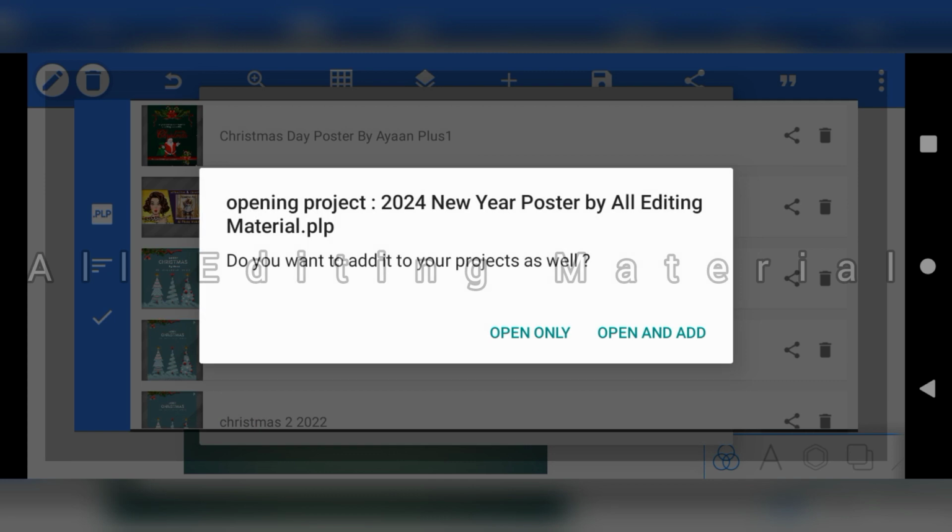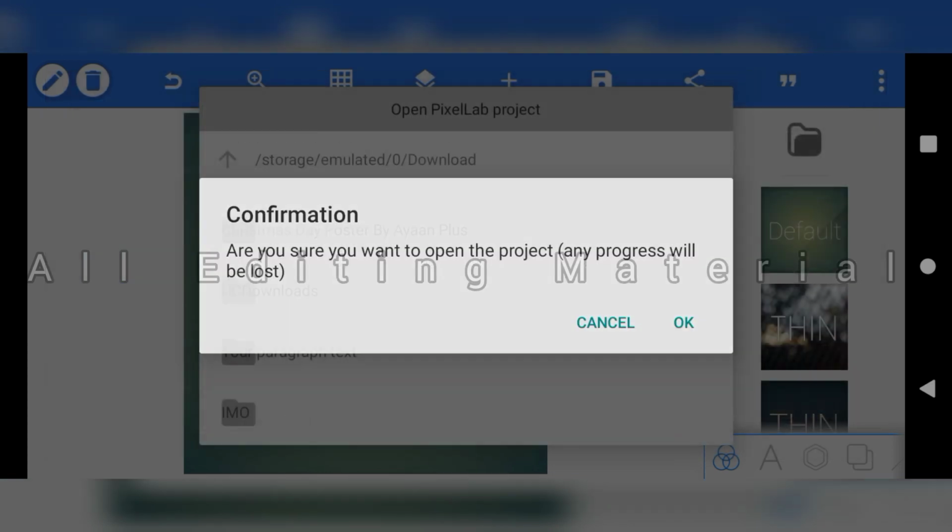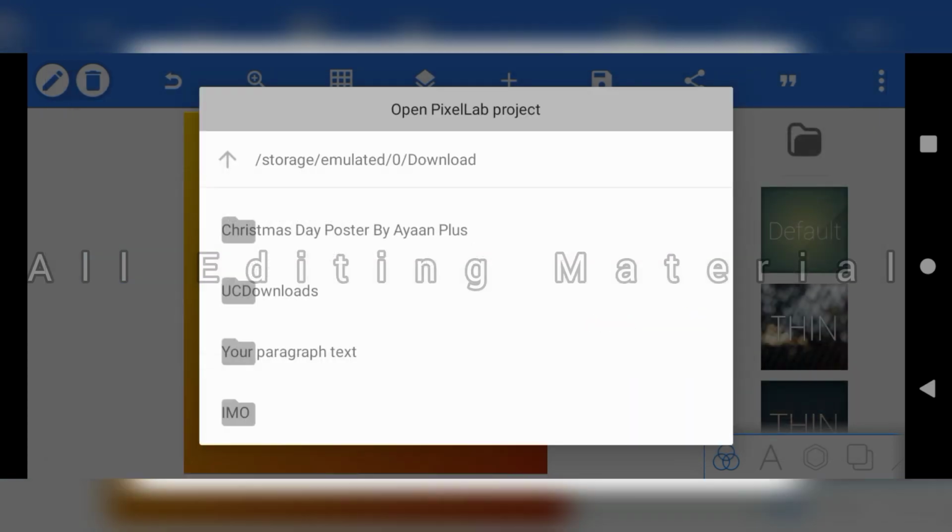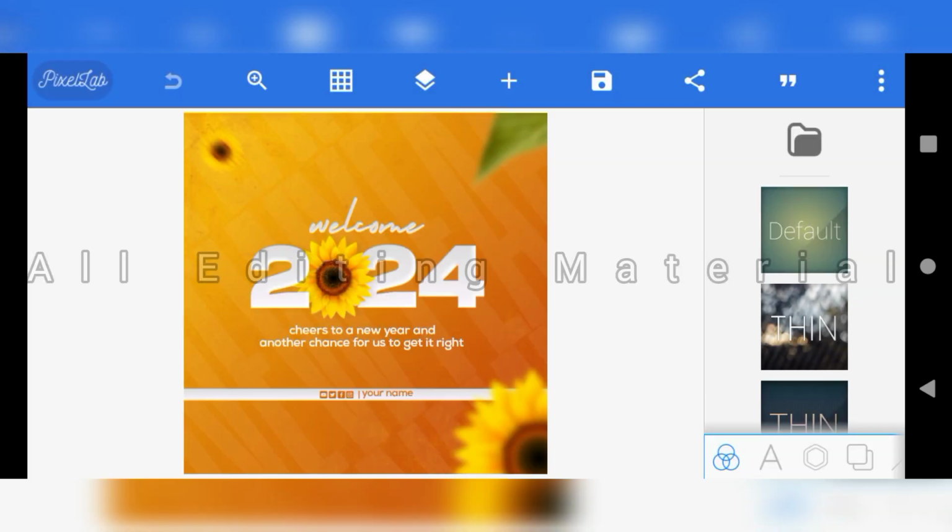If you want to use this PLP file, follow my steps. I hope you will understand easily.